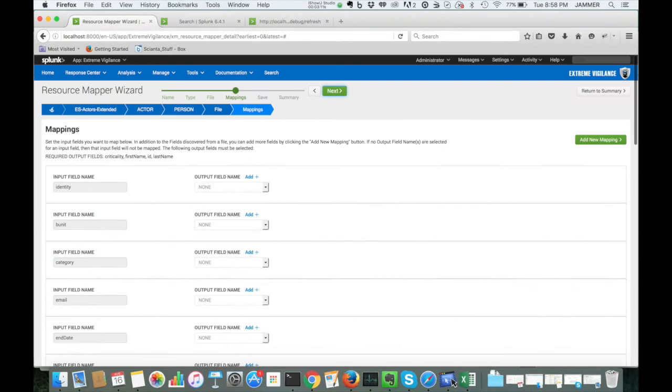So we're going to start mapping it. An interesting characteristic of that identities file is that the first column, identity, can usually have one or more values in it. We're going to take the very first value as the primary identifier for this actor, and if there are any others, we'll consider them additional IDs. And we're going to go through the list and take that same approach. Right away it tells me: required output fields. At a minimum, I have to map at least these four fields on our Extreme Vigilance side: criticality, the first name for the person, their ID, and their last name. The other fields are all additional information, but we have to have those at a minimum.